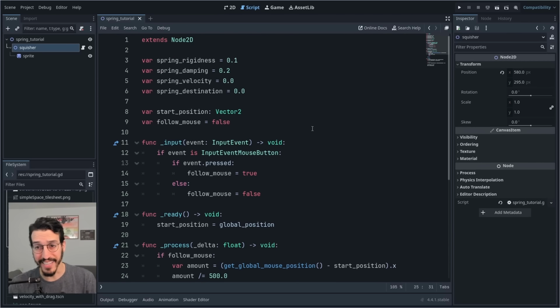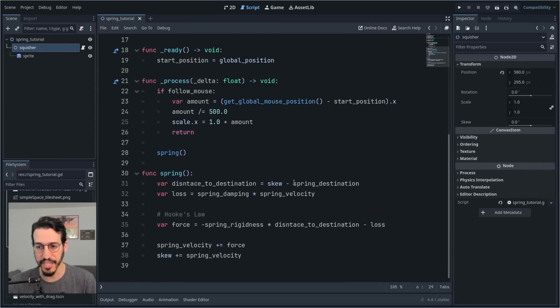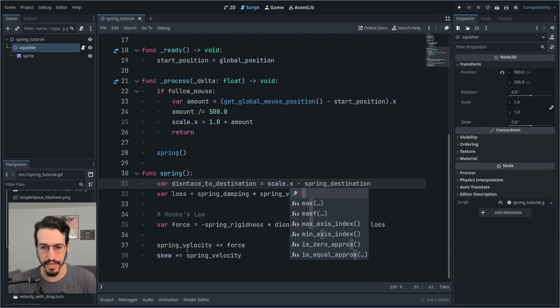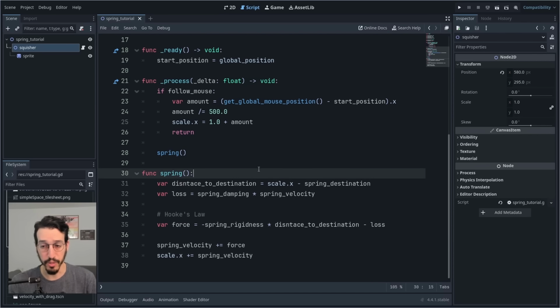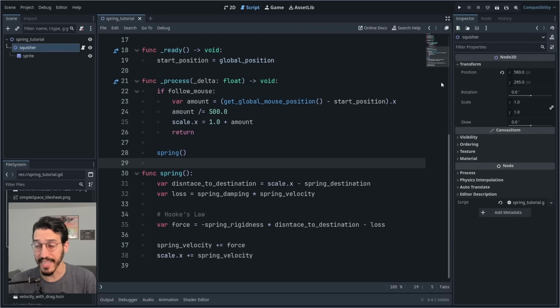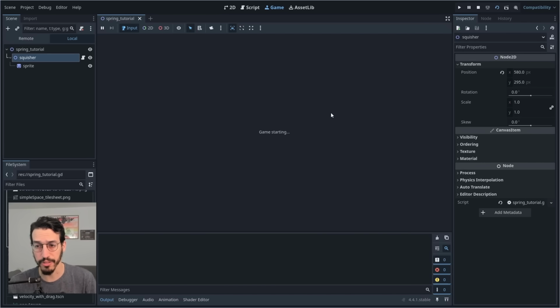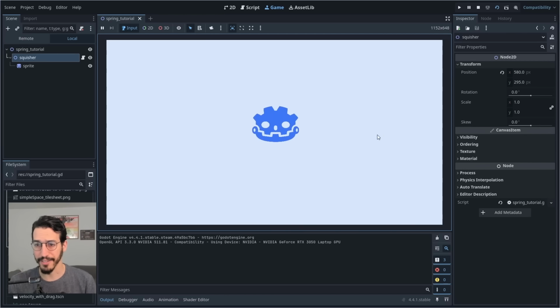Now I want to change the spring destination, because right now it's going towards 0, and I want it to go towards 1, because that's the default value that we have here. If it goes towards 0, it will just vanish. So it will go towards 1, and instead of changing the skew, I will change the scale.x in both cases, which means I'm changing the X value of the scale, and that's it. Now it's going to work. And yeah, that looks actually really good, but I can make it look even better.